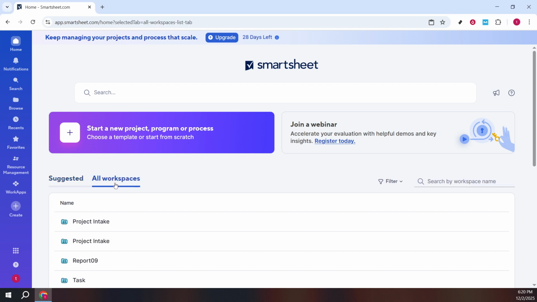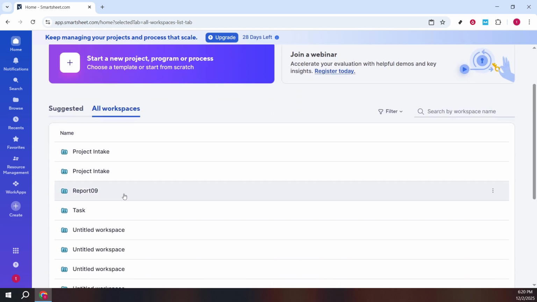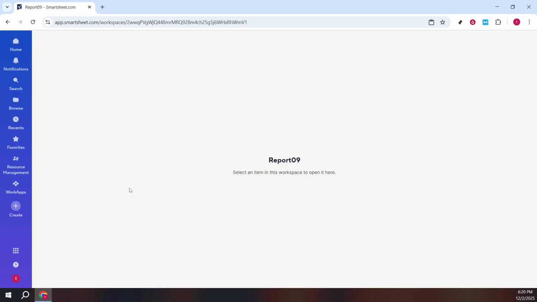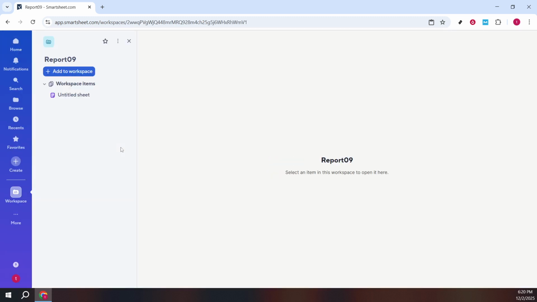Otherwise, switch to all workspaces so you can see everything you have access to. From all workspaces, select the workspace that contains your sheet. Then open the specific sheet where you want the total to appear. Once the sheet loads, click into the row where you want the formula result to live.